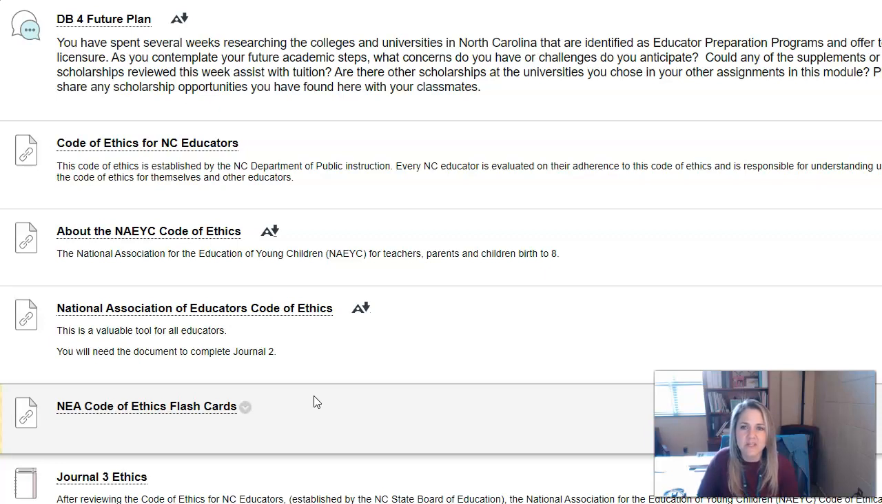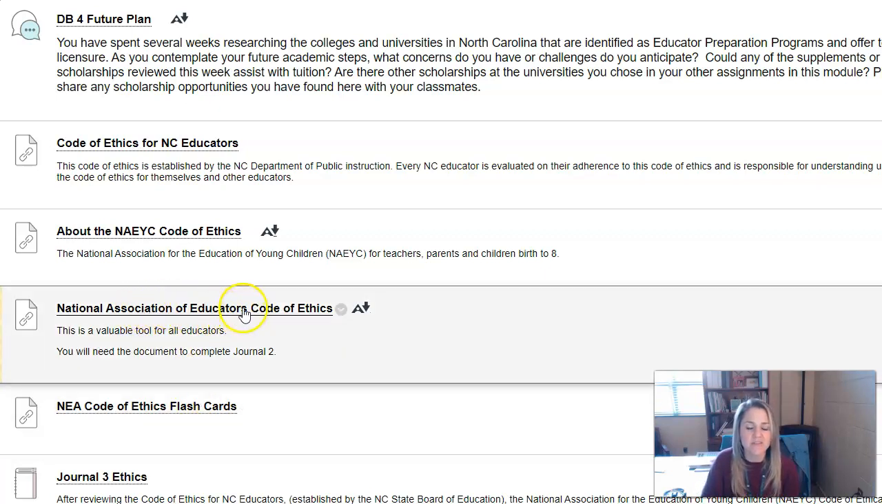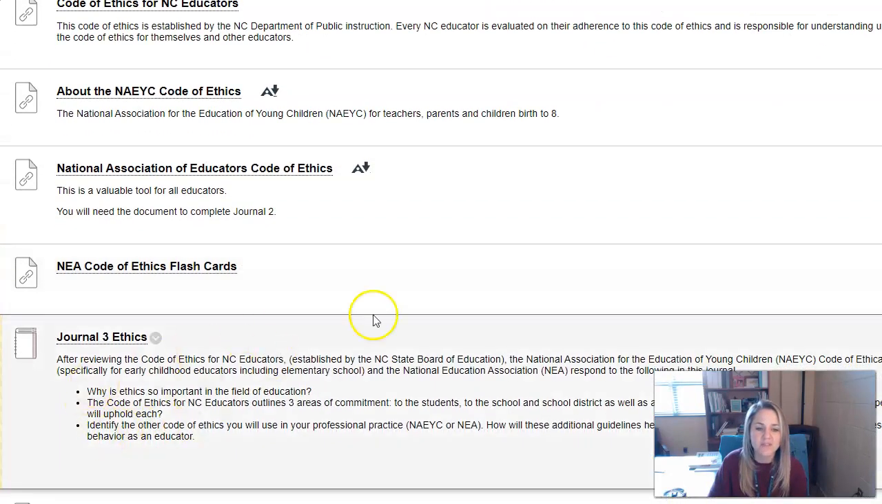If you're planning to teach K-12, the National Association of Educators Code of Ethics would be the one that you would be using. Those of you planning to do elementary have an option here. If you're looking at the younger grades, I would recommend the NAEYC Code of Ethics. If you are looking more at 4th, 5th grade and up, you would look at the NAE Code of Ethics. You are going to use those codes of ethics in your journal reflection this week, thinking about overall ethical practices, why it's important, and how these resources will be helpful to you as a teacher.